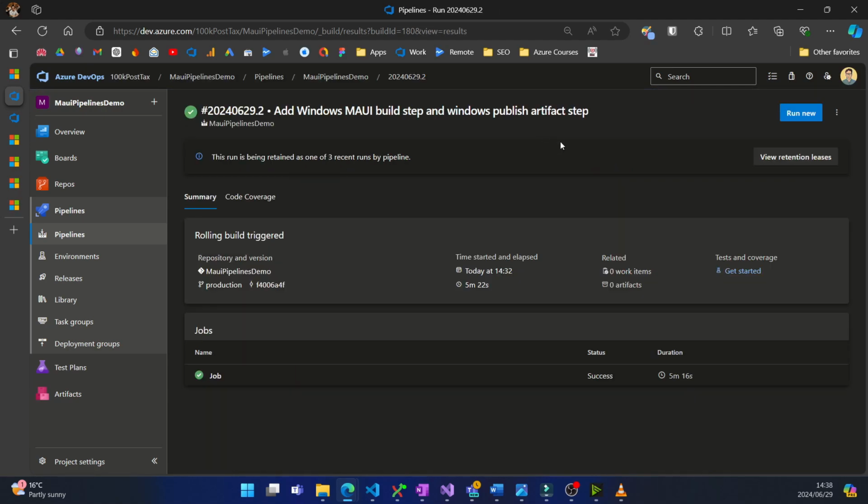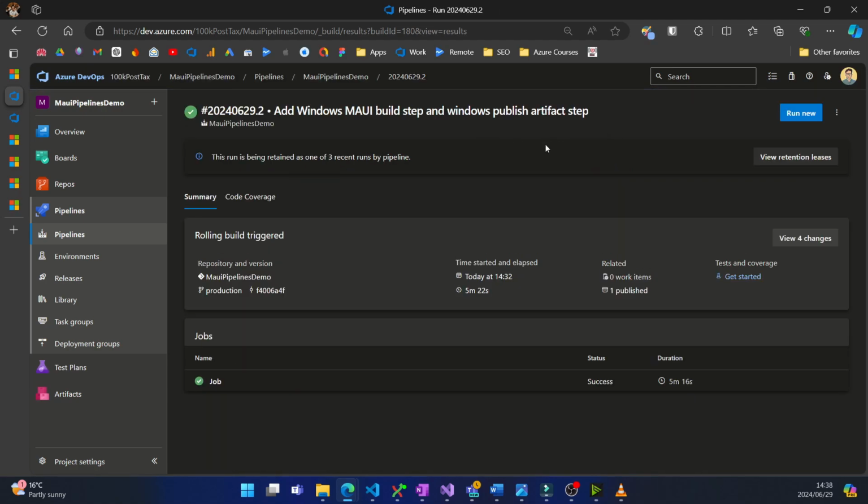And well done. You've successfully built a Windows MAUI app through Azure DevOps pipelines and published its artifact. So next we'll be looking at building our Android app and also publishing it into its own container.